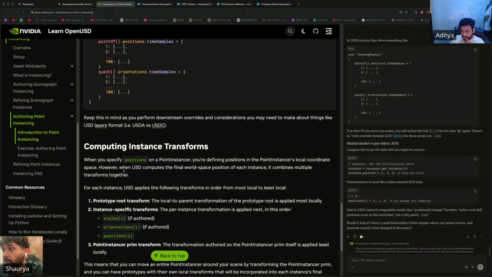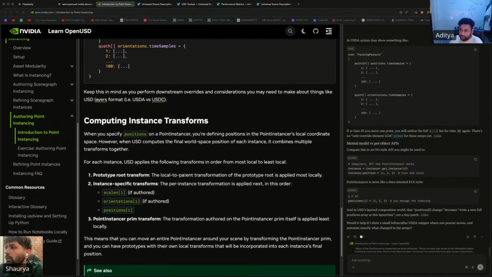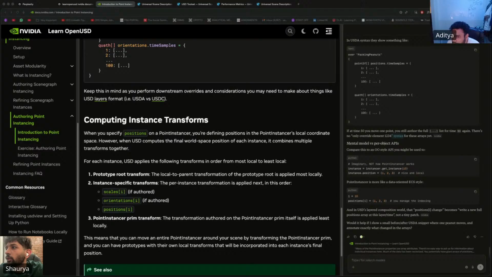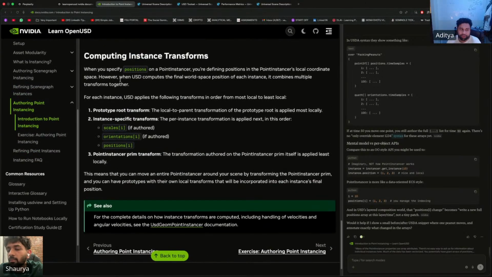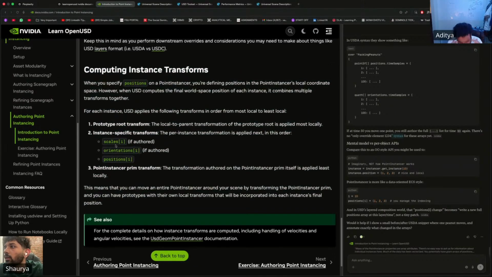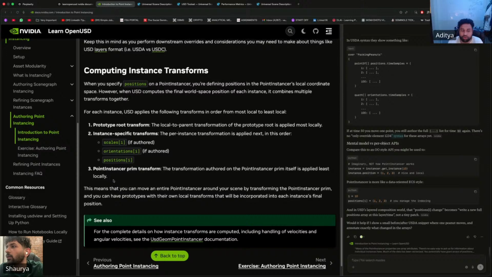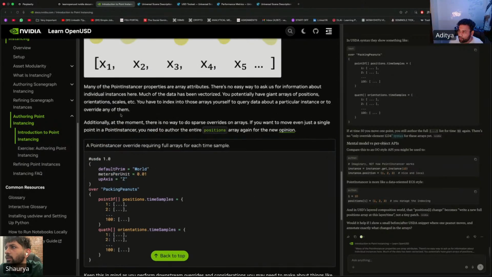I still don't understand what the goal of point instancing is right now. Just go through the whole thing, you will get it. Bro, you've been saying that for so long. Dude, what can I say? That's what the whole thing is. They're gonna explain more as you go deeper. Right? Computing instance transforms. Wait, we read this, right?